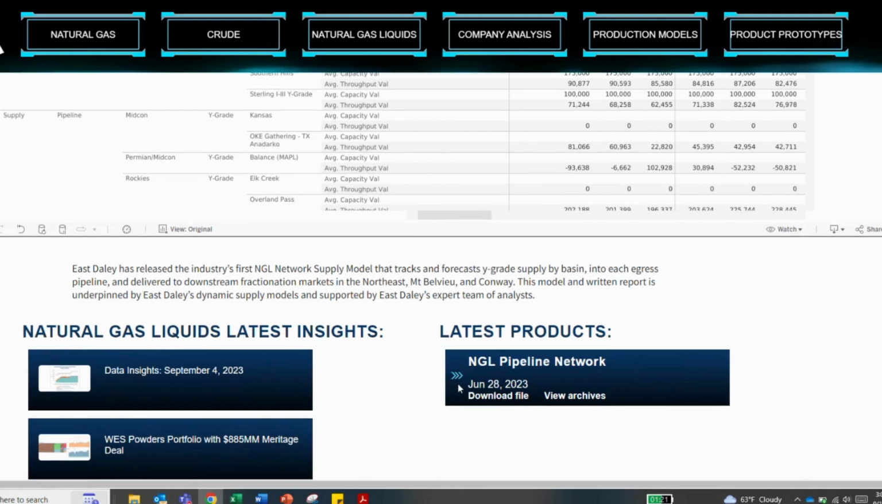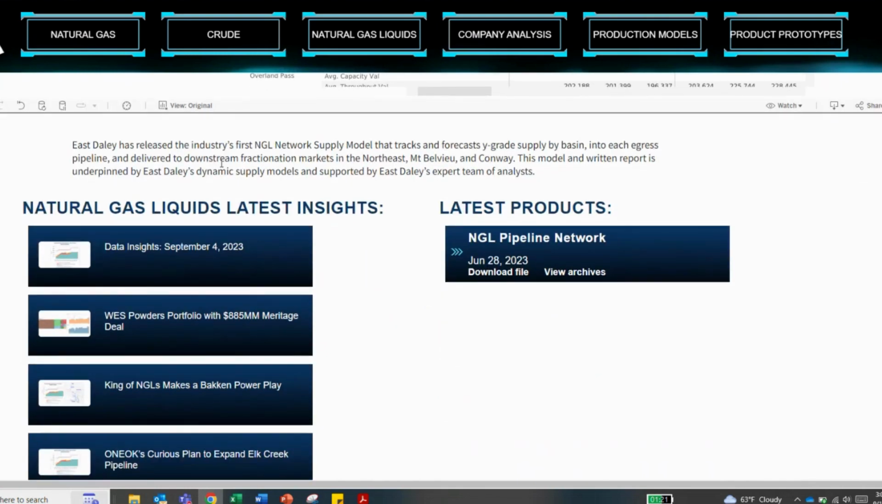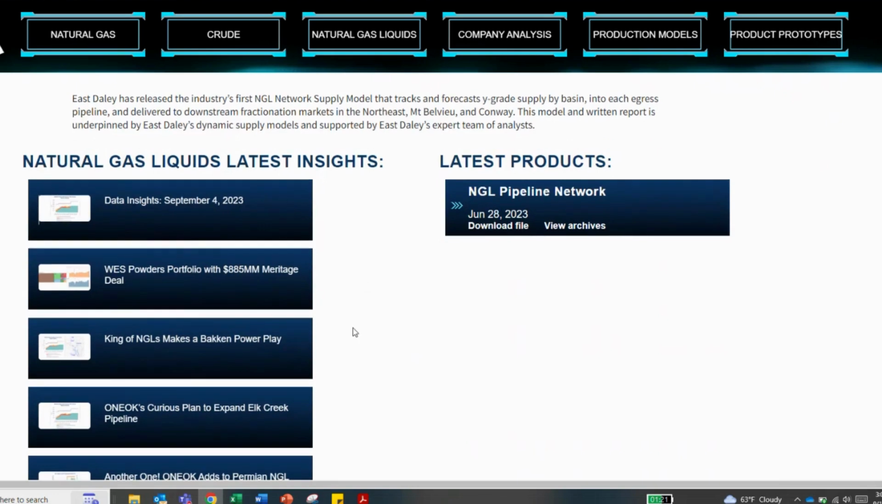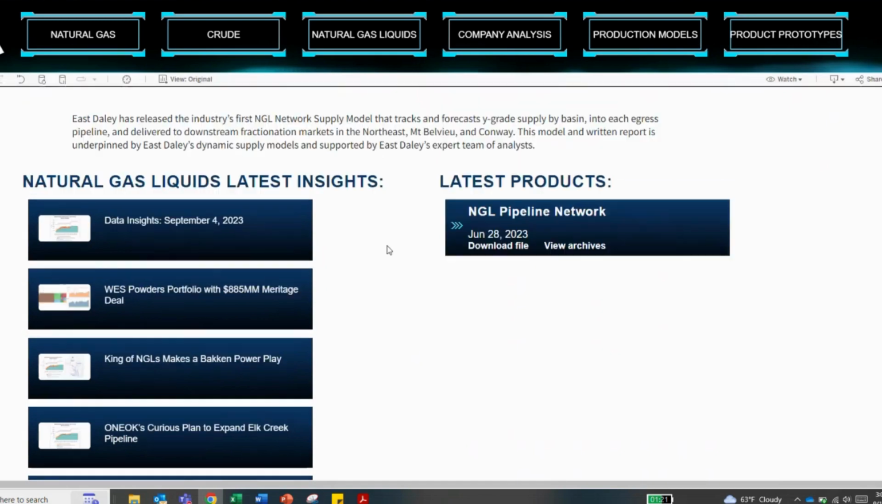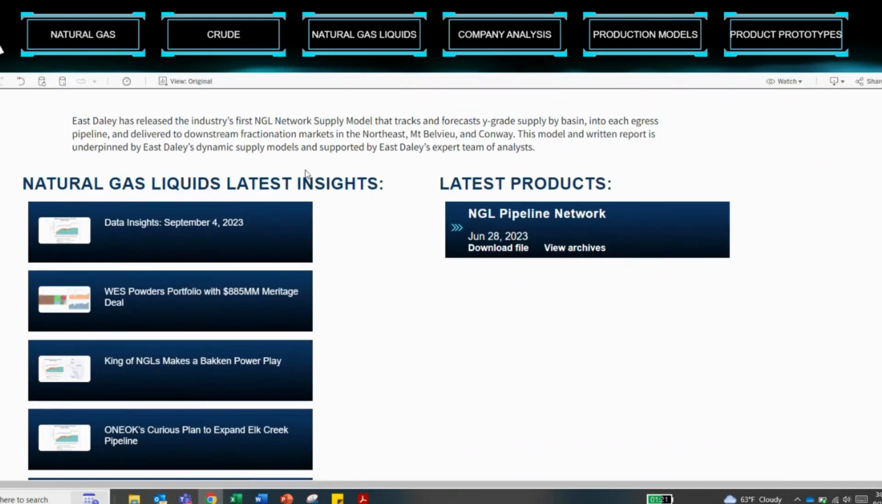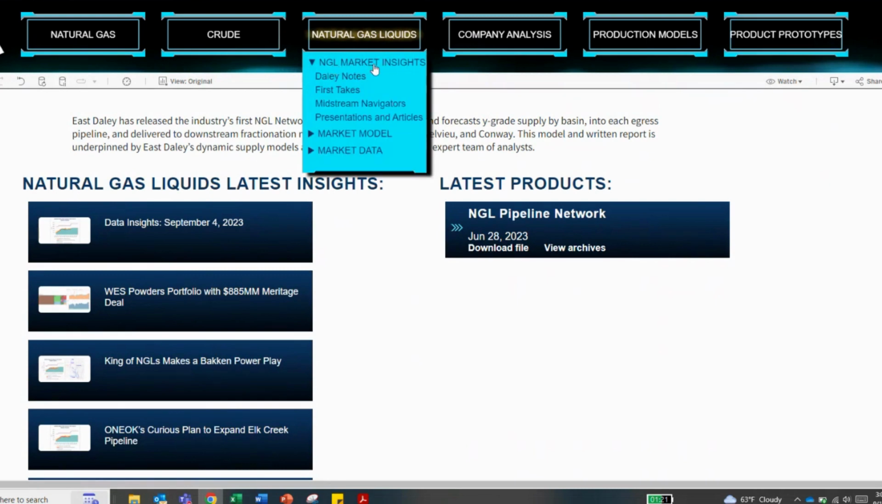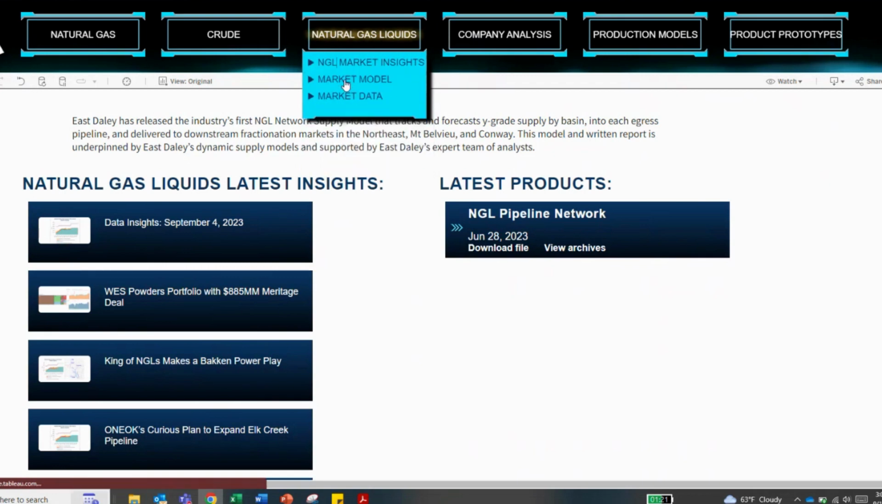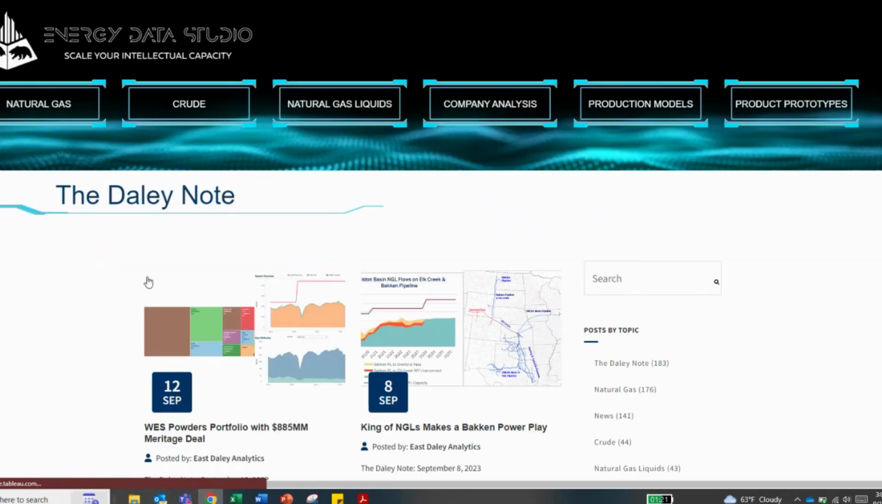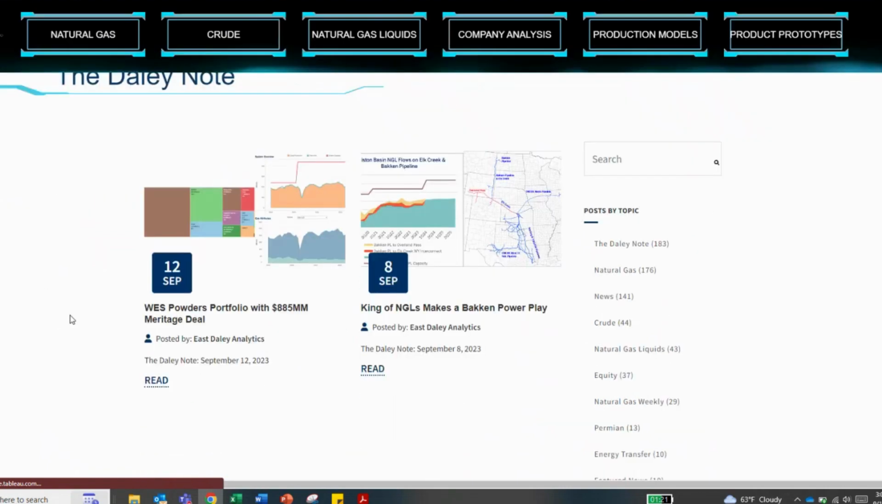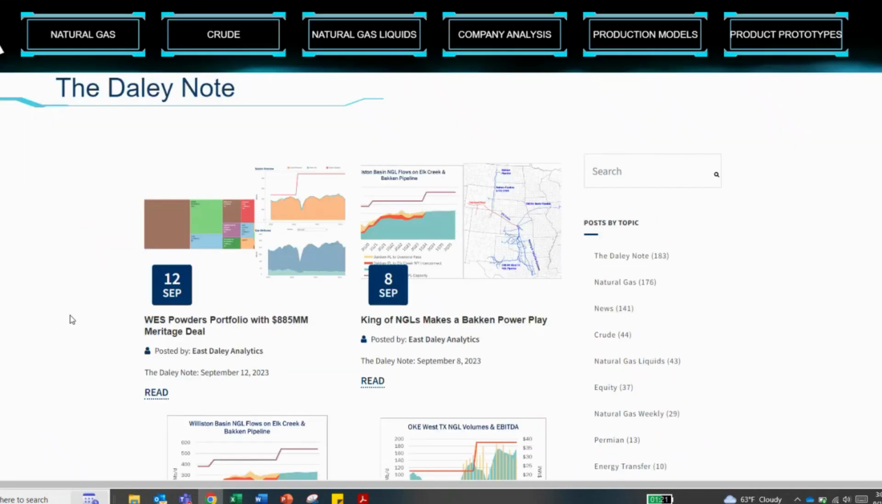Another thing I'd like to touch on is we have our insights right here, and this essentially just shows the latest content that we put out that has to do with NGLs. So this will be under each dashboard. You could also go back to the banner and just click on NGL Market Insights and just click on Daily Notes, First Takes, or Midstream Navigators, just to get our latest research and content that we put out that has to do with NGLs.